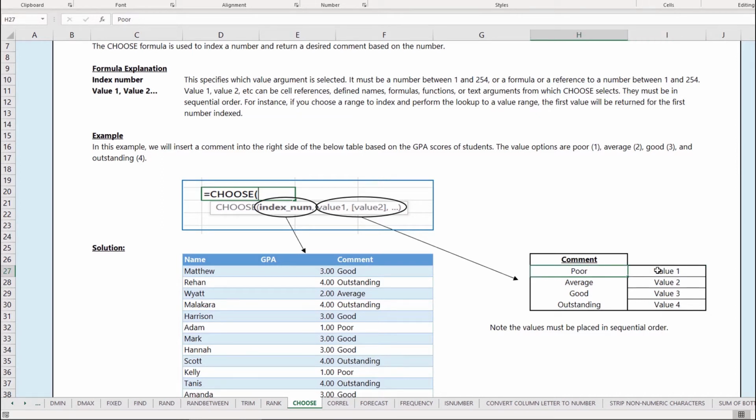This is just one example of how we could apply the CHOOSE formula. Of course, you could create your own qualitative criteria and data table to be able to apply comments to the statistics that you have in your financial model. So the formula works as follows. Let's open up cell D27. First we type equals CHOOSE, open parentheses, and then we select the index number.